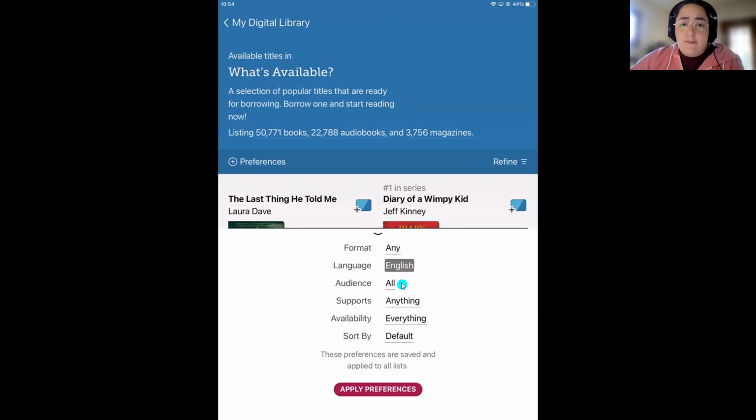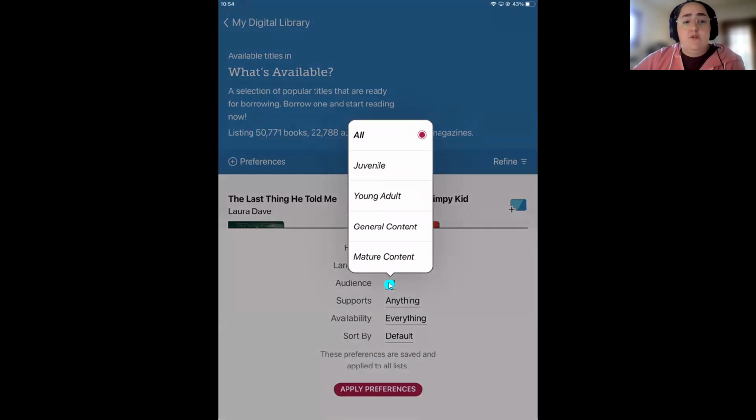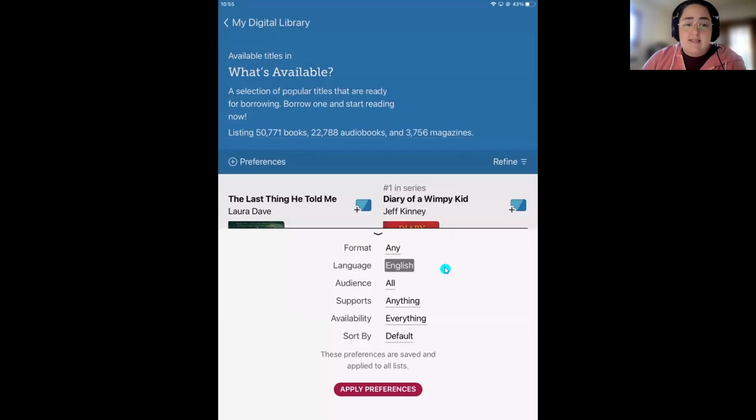The last one that's pretty popular here as well is audience. So let's say you have a young kid at home, you want to make sure that when they are on their tablet, they're only seeing age appropriate content. Instead of all, that is an instance where you'd want to set a juvenile or young adult preference, making sure that when they're searching and browsing, they're seeing age appropriate content, and that general and mature content will be filtered out. So those are the 3 most common preferences that we see set.